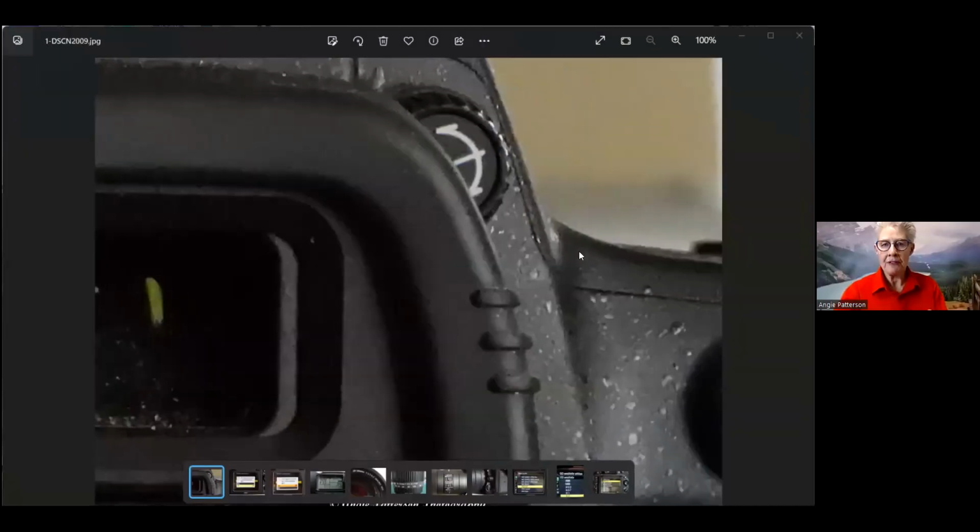Okay, so let me see. I am going to see if I can do a screen share here for you and just show you this. Okay, so this is a viewfinder diopter here, which I've already covered for you.